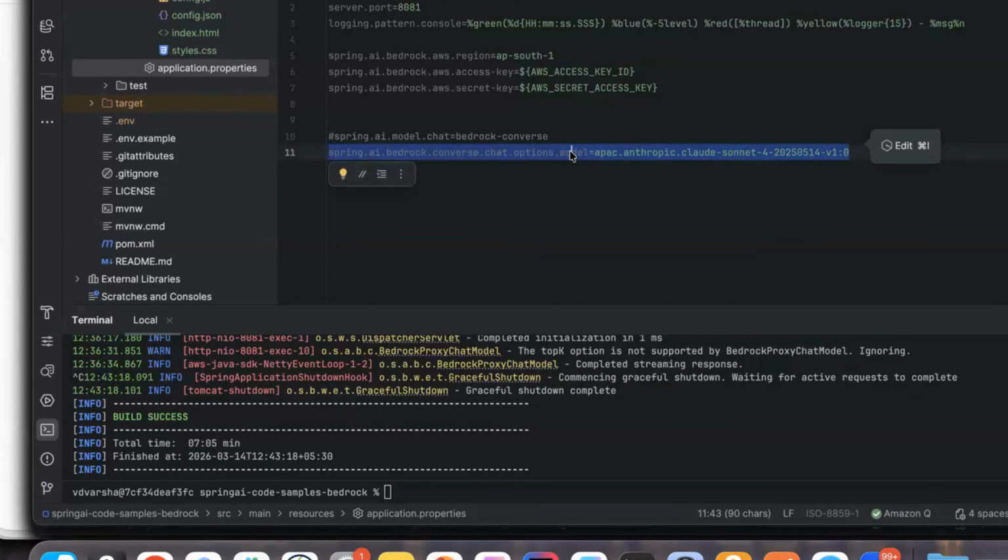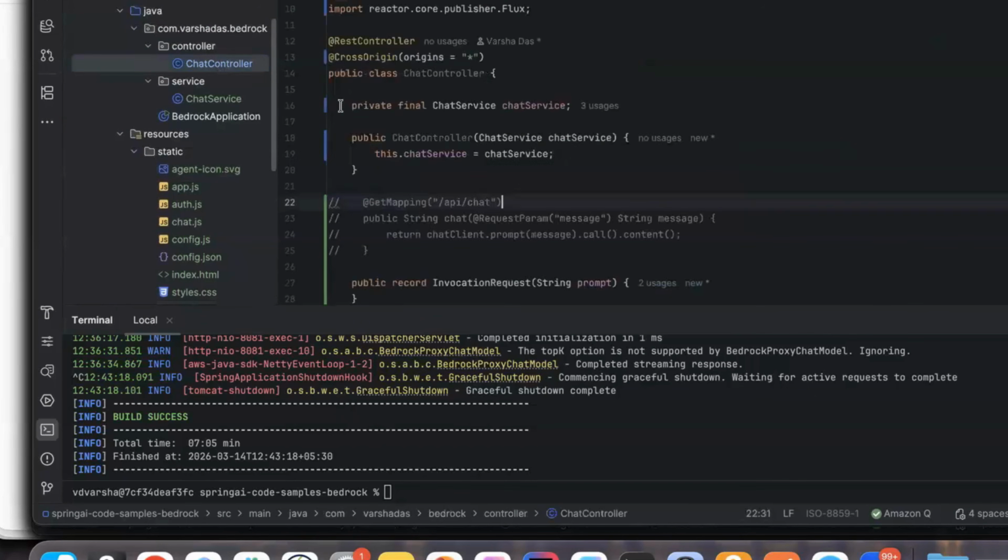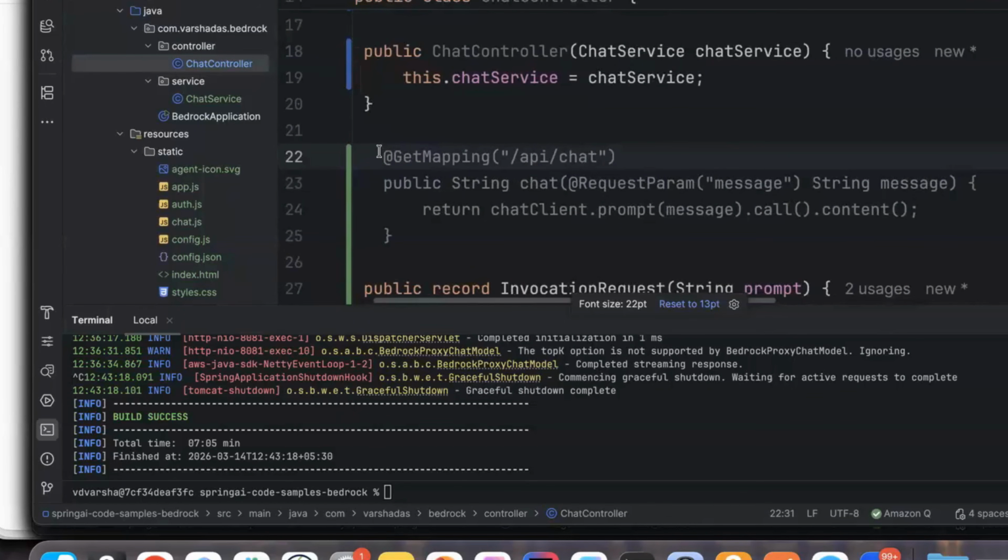Now, in the previous video, in the controller, I've just commented out that particular code. In the controller, we just wrote a GetMapping and we had this particular chat client and then we sent the prompt and the .call().content().